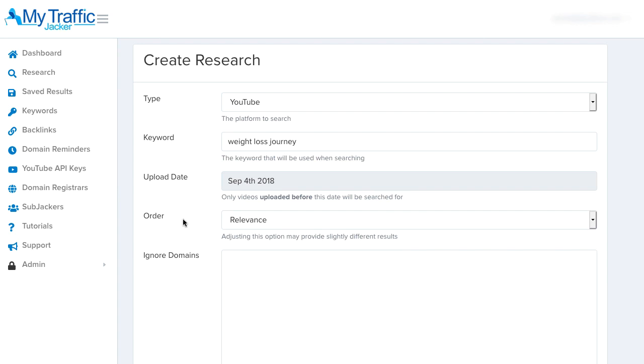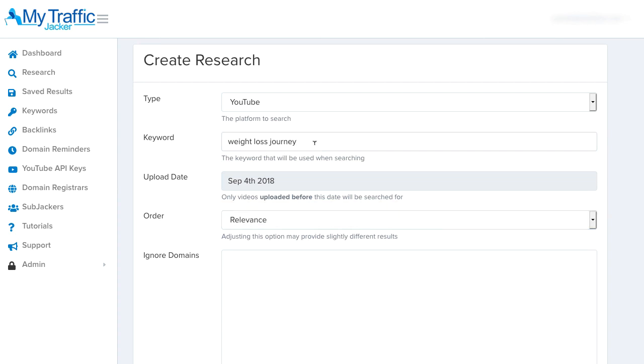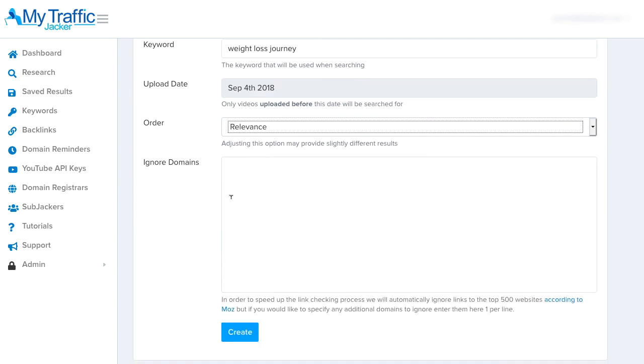And then we have the order section that will allow us to select either relevance or view count. When we select relevance, it'll be searching everything that is closest related to this keyword term. And then when we select view count, it'll start with the videos with the highest views. So I'm just going to keep this as relevant. And then I'm going to go down here.